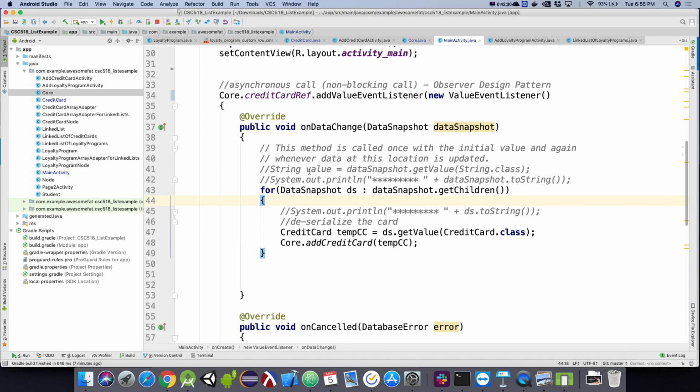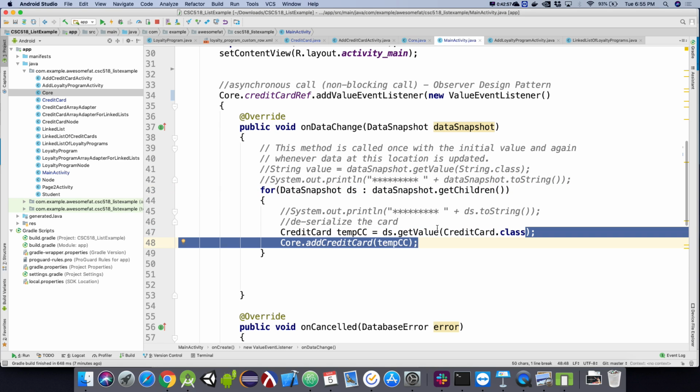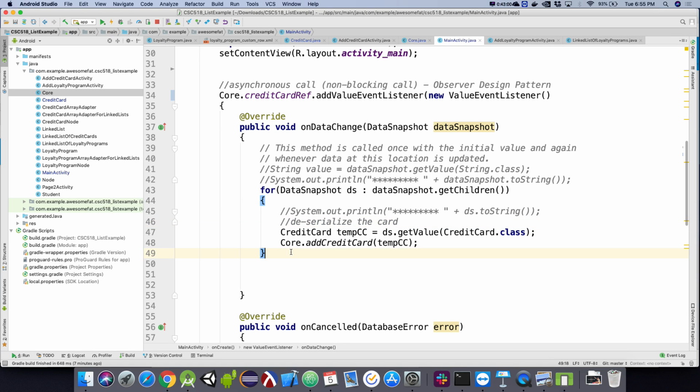I'm saying I don't want the top level data snapshot because the values of that are my unique IDs. What I actually want is all of its children, because its children are data snapshots where the key is a unique ID and the value is a JSON object, the actual object, in this case a credit card object. That makes sense? And then what am I doing? I'm calling add credit card, passing that variable that I built into it.